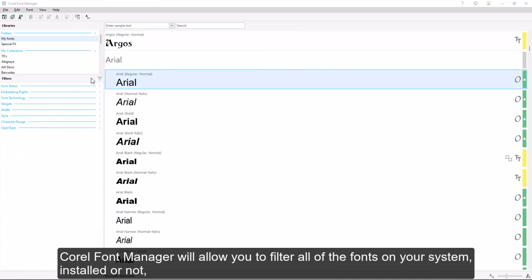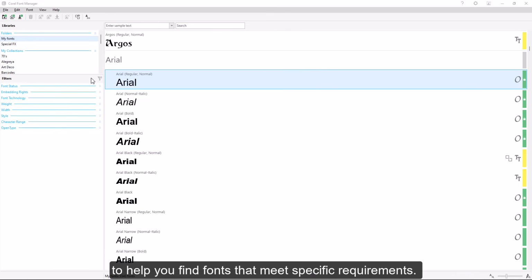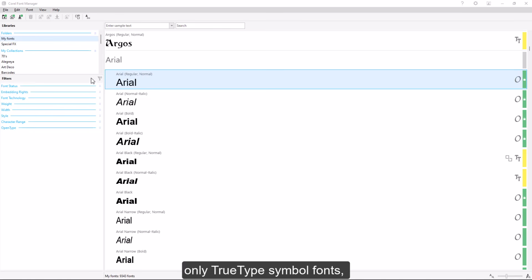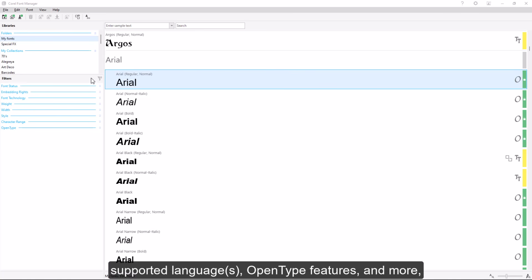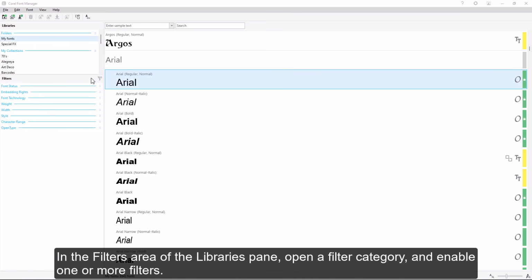Corel Font Manager will allow you to filter all of the fonts on your system, installed or not, to help you find fonts that meet specific requirements. For example, you can display only TrueType fonts, only TrueType symbol fonts, or only TrueType symbol fonts that are installed on your computer. You can filter fonts based on the font technology, weight, width, style, supportive languages, OpenType features, and more. And you can apply one or more filters at the same time. In the Filters area of the Libraries pane, open a filter category and enable one or more filters.